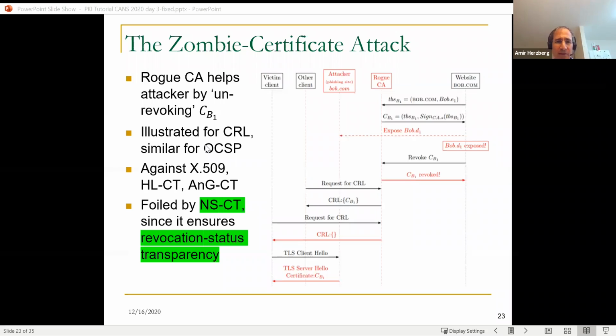Actually, you can do it for CRL, for OCSP, doesn't matter. And it works for X509, as well as for the honest logger CT, as well as the audit and gossip CT. However, it will be part of what we are going to prevent with the NTTP secure CT, because this protocol will also ensure revocation status transparency, not just the certificate transparency, but also transparency of the status of whether a certificate was revoked or non-revoked. Okay.